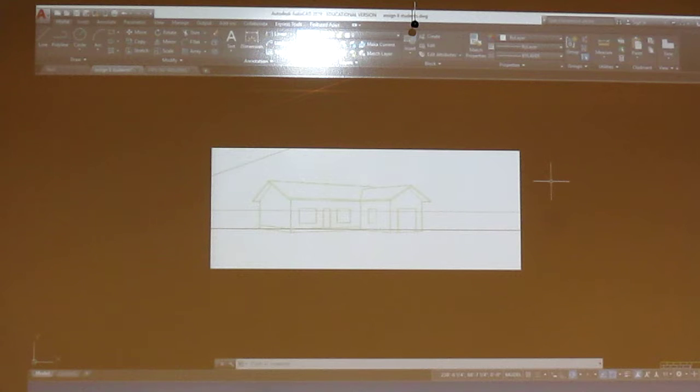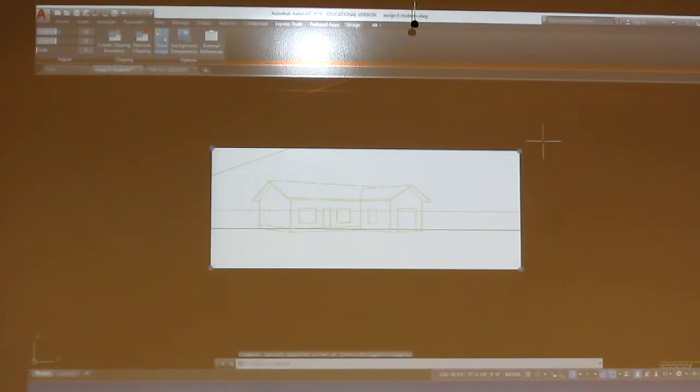Now, a setting of 0 is not displayed and not plotted. This version works a little differently from previous versions, at least currently. I've found you really have to play with this. So I can select it, and I still get my grips. In older versions, you didn't even get grips.